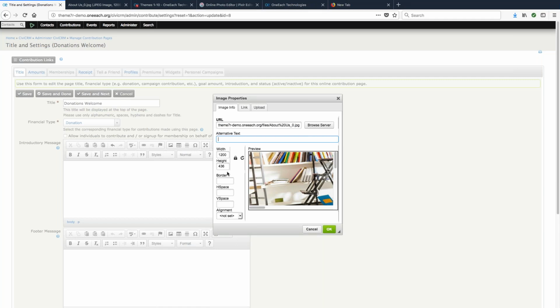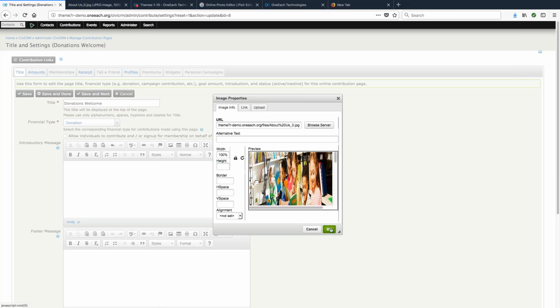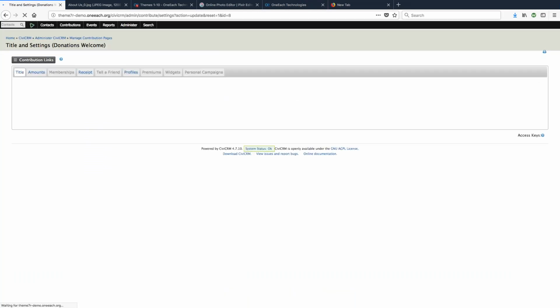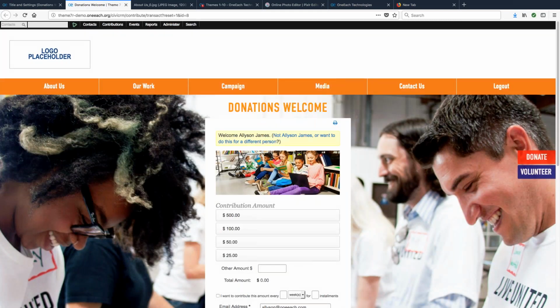And guess what? I can do with it the same as I did with them on the other pages. I'm actually going to set this one to 100% because I like the 100% thing. I will admit that I do like that. And I will say okay. And now I'm going to save it. So you just have to get a copy of the full URL for it and go that way to find it. So now when I go out to the page, there it is. That's how you put a picture in a CiviCRM page.